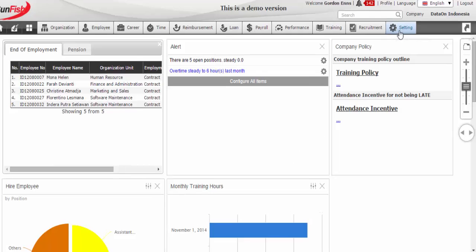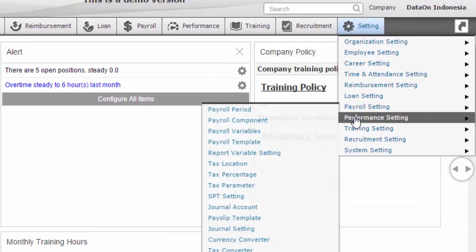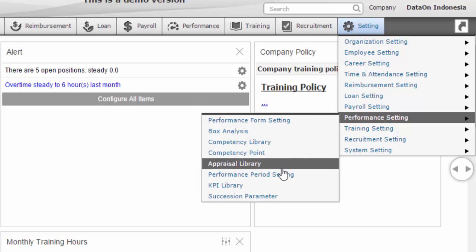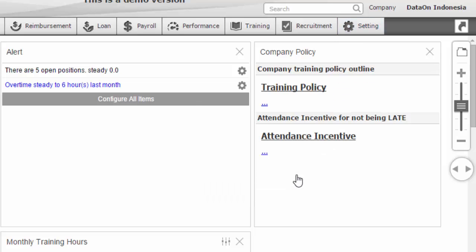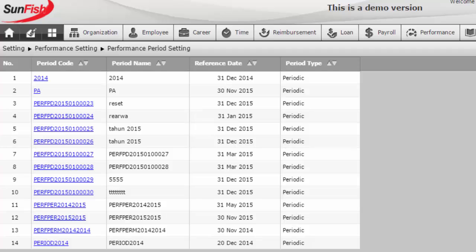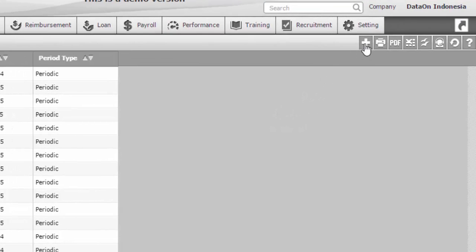Now, let's go to Setting, Performance Setting, Performance Period Setting menu. Afterwards, you'll see the records of performance period recorded into the system. Let's begin adding a new performance period. Click the plus button to open the Add Form of Performance Period.